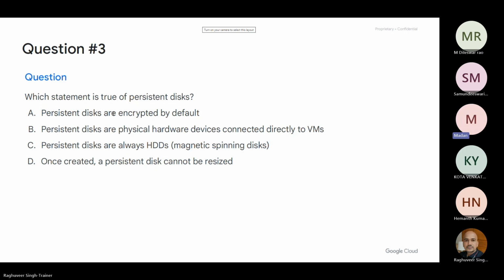I think it is A, because B and D are void. Absolutely. B says it's a physical hardware device, but it's a virtual device. Physical hardware is local disk. So B is out. Look at D: it says it cannot be resized, which is incorrect. I told you in the previous slides that you can resize it. You cannot shrink it, but you can resize it. So B and D are out. You're left with A and C. C says persistent disks are always HDD, which is also incorrect. Persistent disks also support SSD. So you're left with A, which is the right answer.